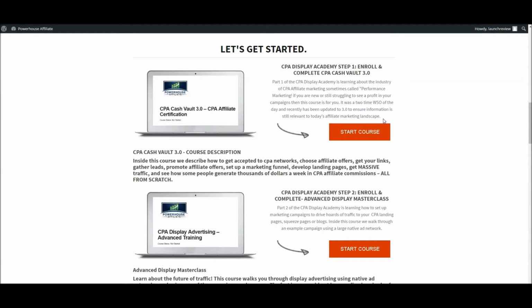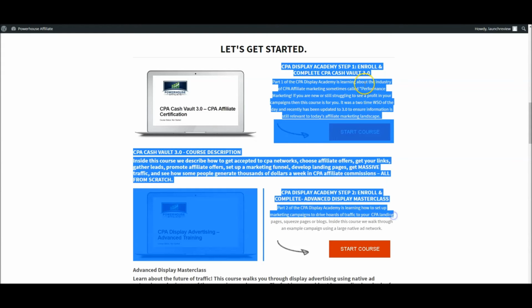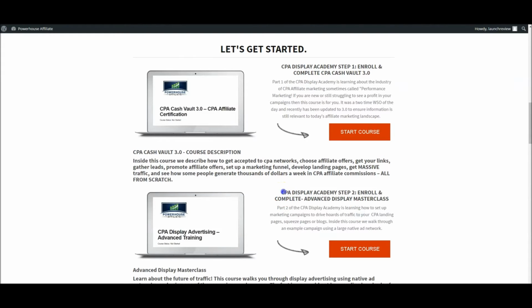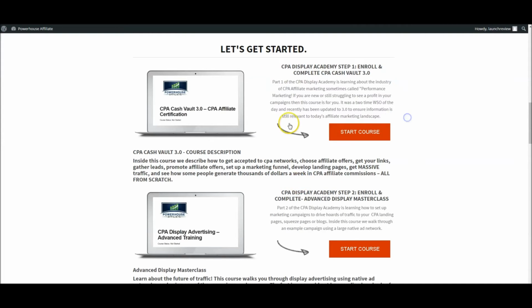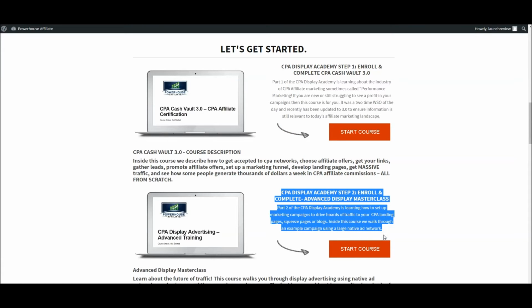But CPA Display Academy, they both come as a bundle. And you start here, then you go here. And this is actually where the native ads is happening, right? But you're going to have to go through here if you're a newbie. So this is for the newbies as well, and this is for the advanced web. The CPA offers, they got everything. But they're going to teach you everything here.